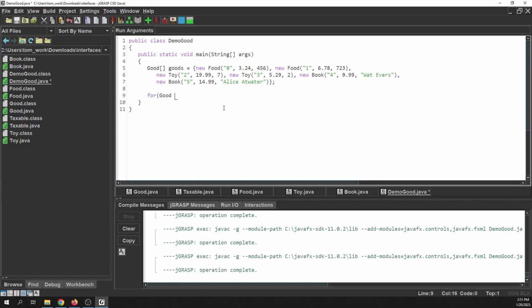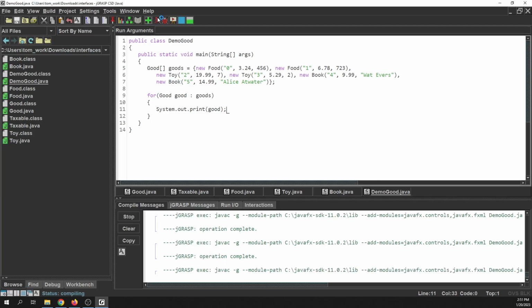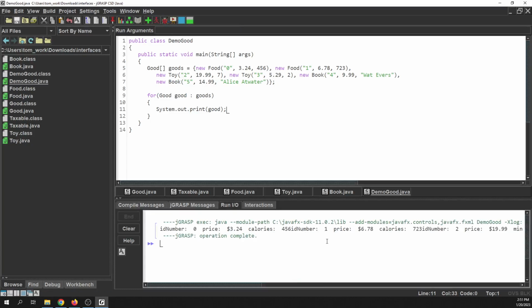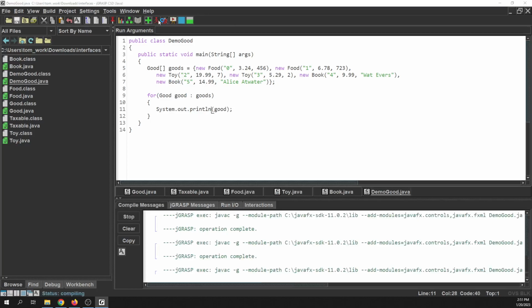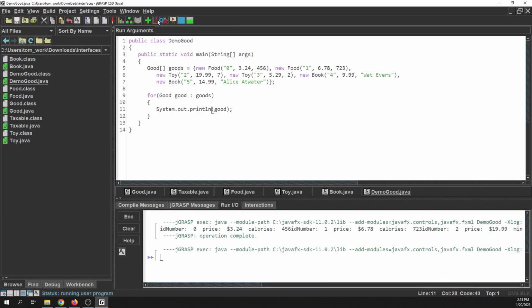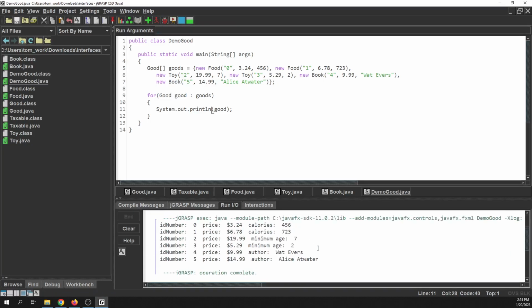So for good colon goods. All right, so for each good of type good in the array goods, then we need to print that out, right? 1 per line. So because we have all this toString set up, we just need to do system.out.println good. Oops, I did print. I want 1 per line, right? So println. All right, so that looks good.